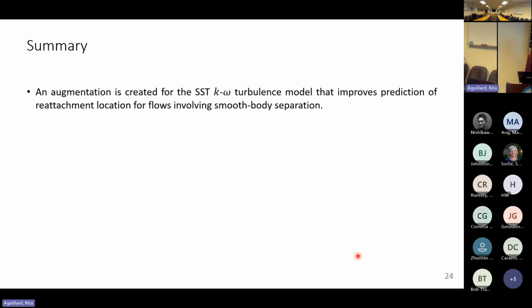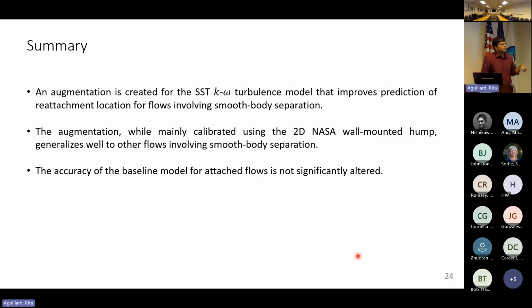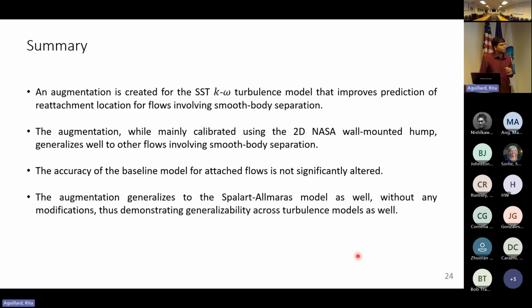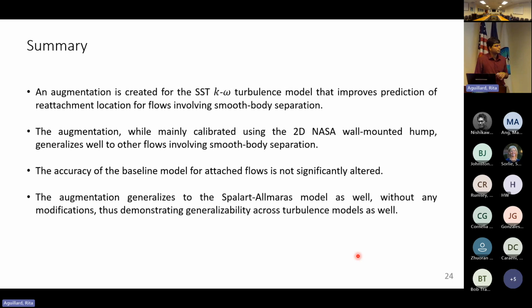Okay, so in summary, essentially, we developed an SST geometric evidence model augmentation that showed some good results, and it worked for flows beyond the NASA wall-mounted hump, which was mainly used for the calibration. The baseline model was not significantly altered for attached flows. And by the way, we have more results on the attached flows in the TM. Basically, I think there are even some 3D cases on the rubbing and things where it's clearly shown that nothing wonky happens with our model for those regions.